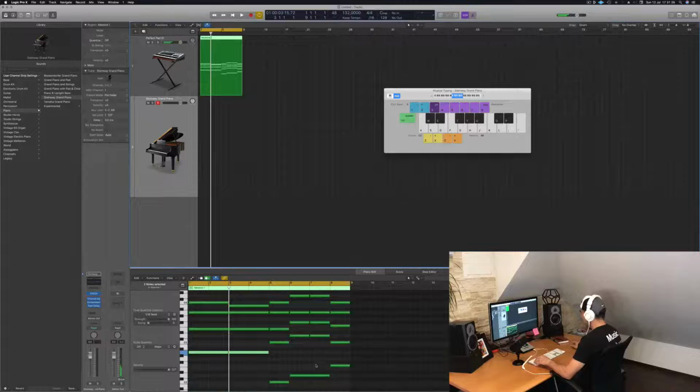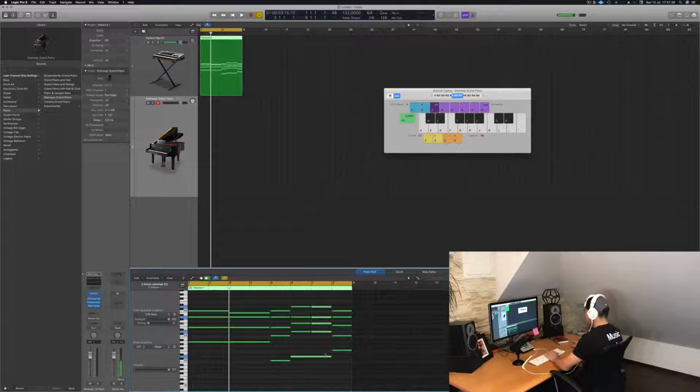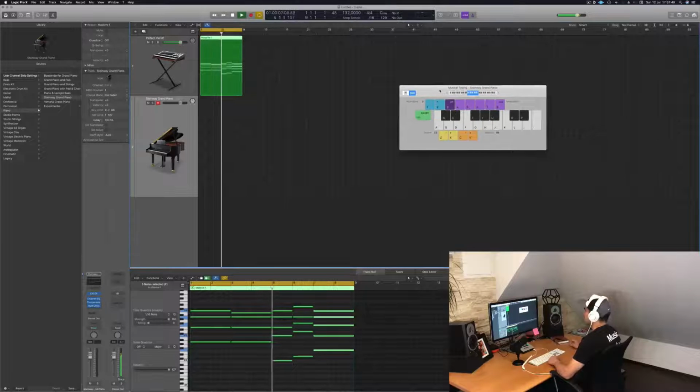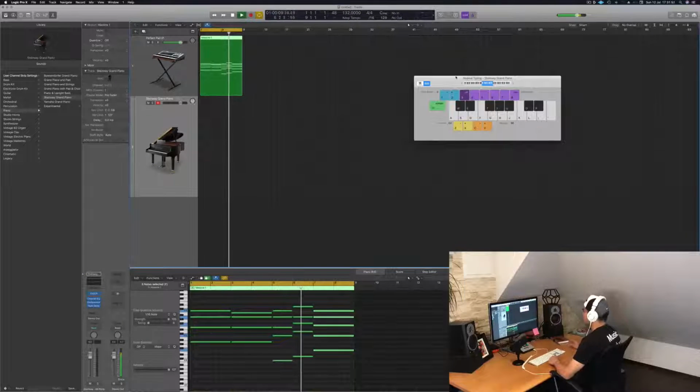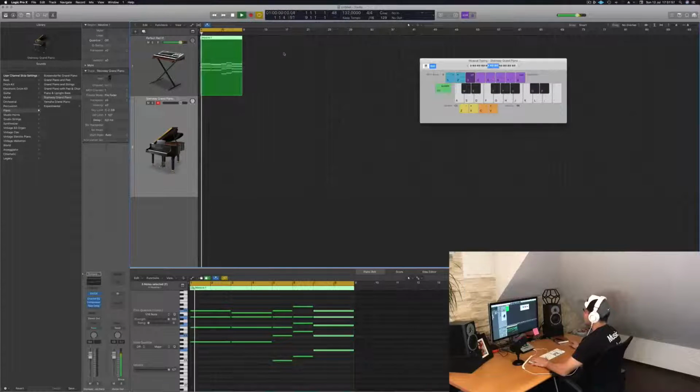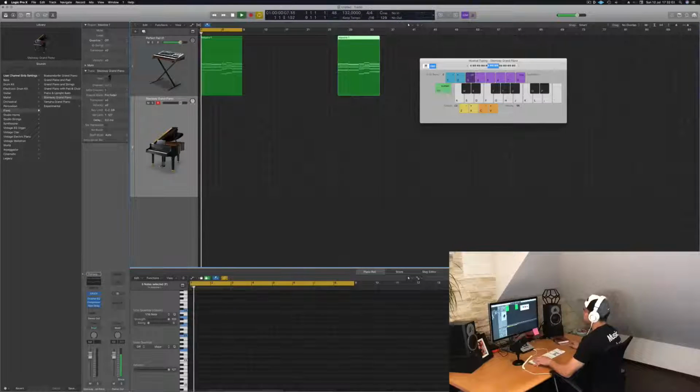So I like the chord, however, I think I would remove this or just change this. I think there's a bit of a slow moment here. I think it will be better like this. So let's listen. I definitely like this better. So we're gonna start with this.